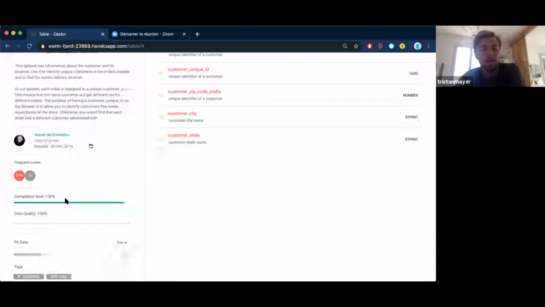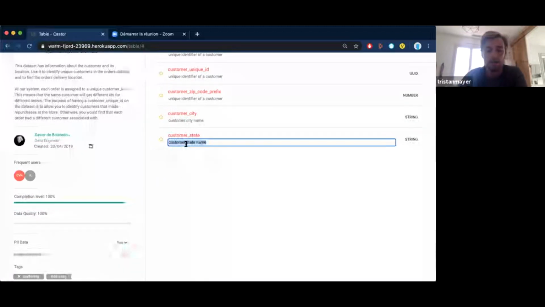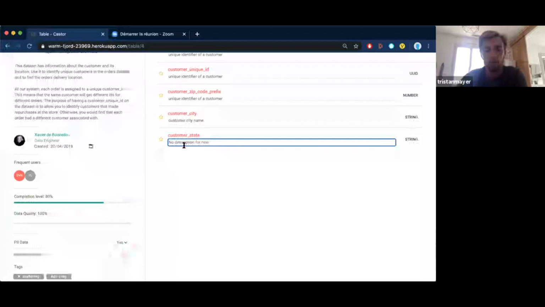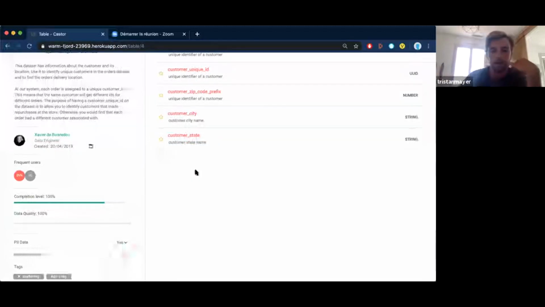Then the completion level is about the level of documentation. For example, if I erase this description, this will go down. And the idea is that it empowers the search. When you look for something, the first results in the ranking will be data sets that are well documented, so that it incentivizes people to document their tables and their data well, and that it's more relevant when you're looking for a data set.